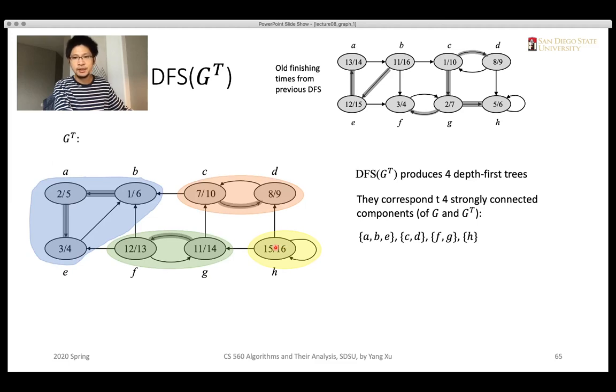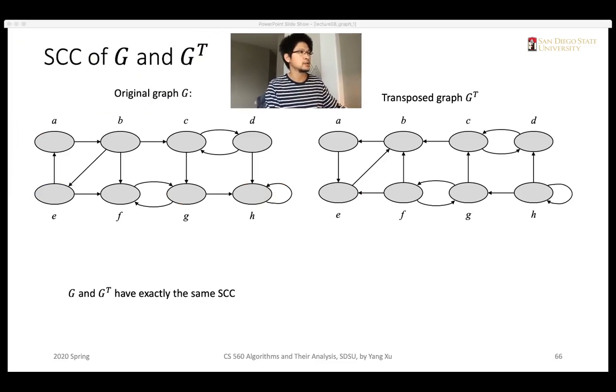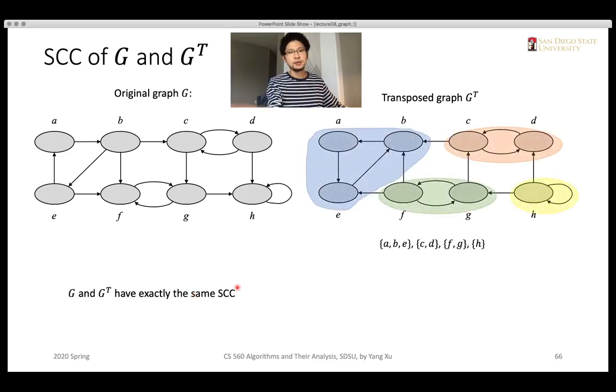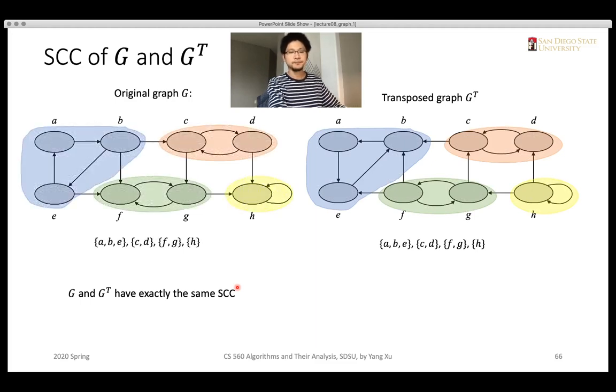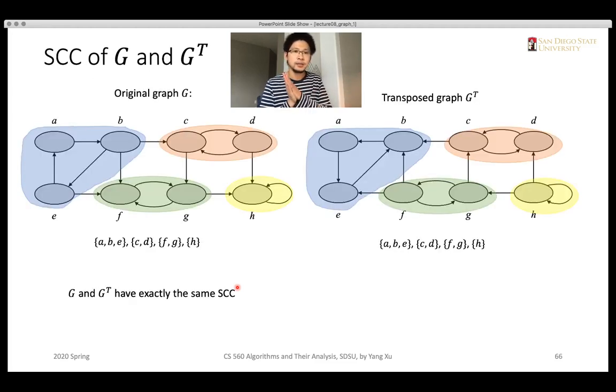We say the transpose of the graph and the original graph share the same strongly connected components. On the left, this is the original graph G, and on the right is the transpose of graph GT. So the strongly connected components that we computed are exactly the same strongly connected components in the original graph. So that's how we use a simple example to show how the algorithm works to find the SCCs of a directed graph.